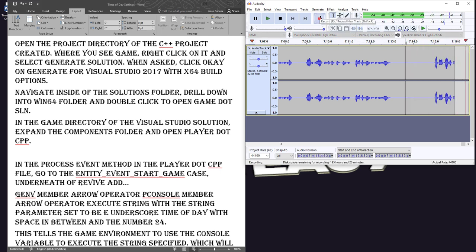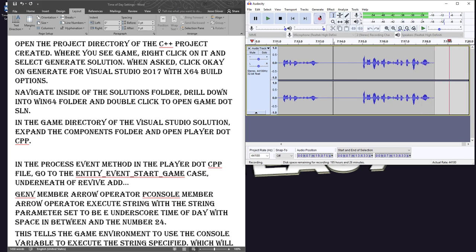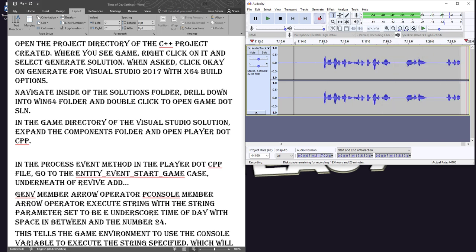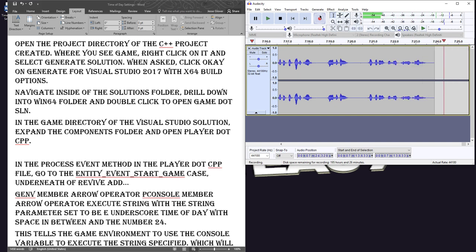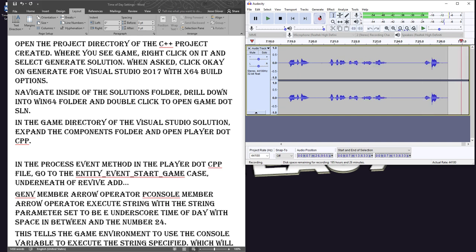Open the project directory of the C++ project created. Where you see game, right-click on it and select Generate Solution. When asked, click OK on Generate for Visual Studio 2017 with 64-bit build options. Navigate inside the Solutions folder, drill down into the Win64 folder, and double-click to open game.sln. In the game directory of the Visual Studio solution, expand the components folder and open player.cpp.